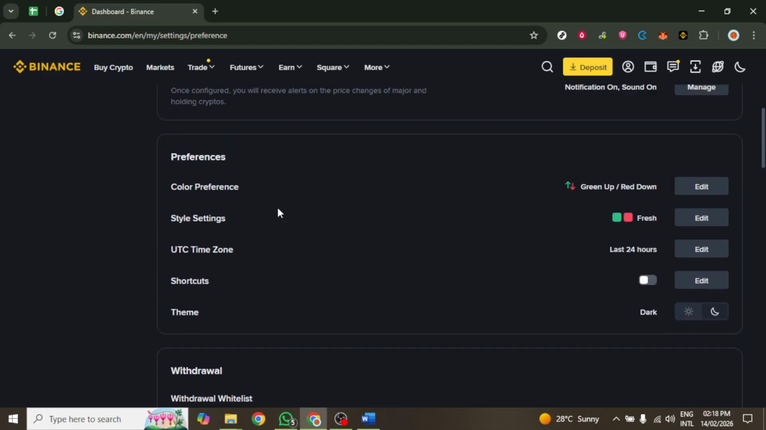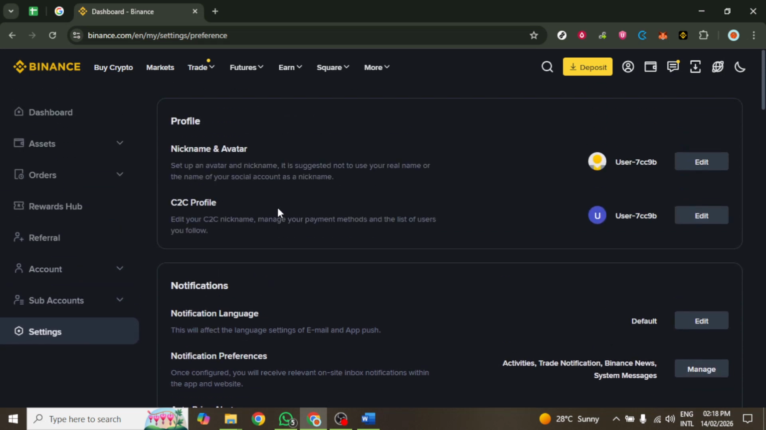Here, you will find the email option listed among other security features. After identifying the email option, click on Change Email. This action will prompt a verification process to ensure that the request is legitimate. Be prepared to complete identity verification measures, which may include two-factor authentication or confirming your current email address.